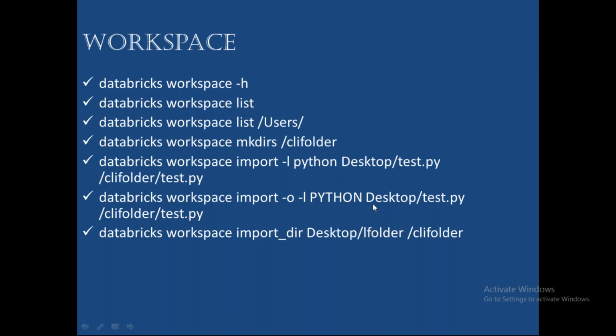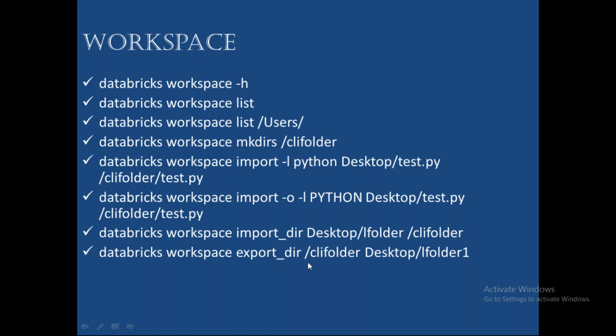Next, Databricks workspace import -dir. So import means a single file you are importing. Now, if I want to import an entire folder, for example I have an L folder, whatever files I have in this L folder, all the content I am moving into the CLI folder. Okay, import -dir. Next, export -dir. Whatever content we have in this CLI folder, that entire content we are moving into L folder 1. So this is the Azure Databricks folder. This entire folder data I'm moving into L folder 1.